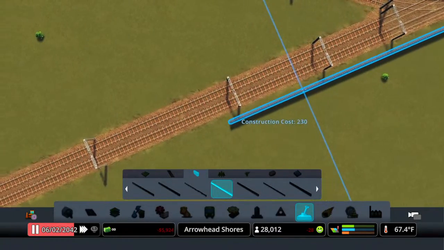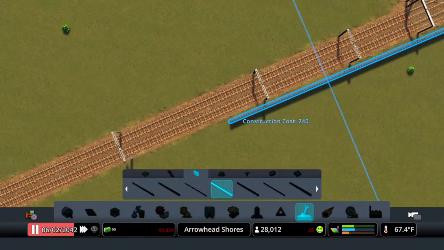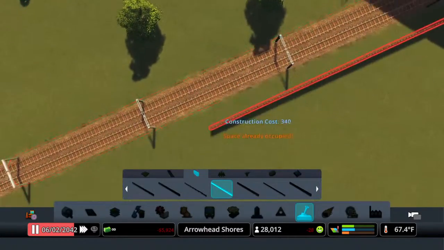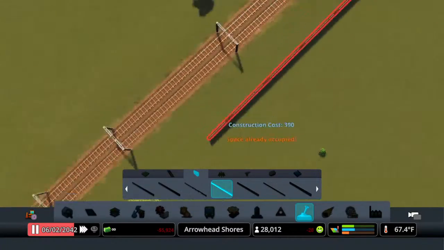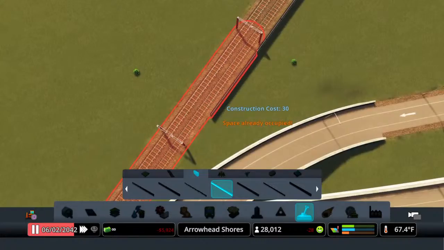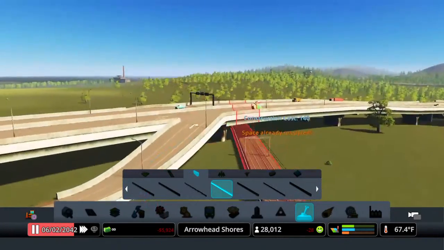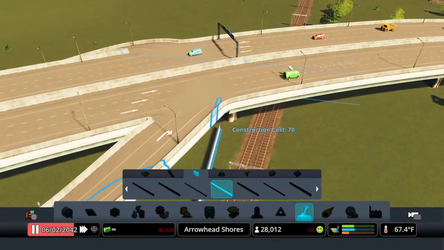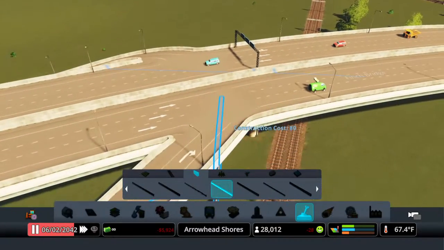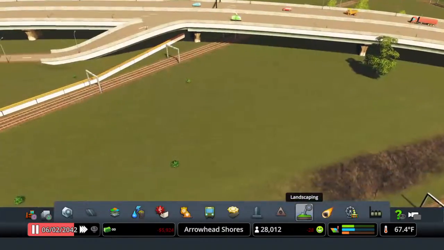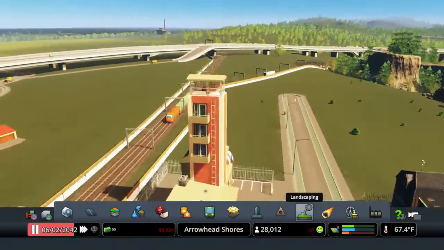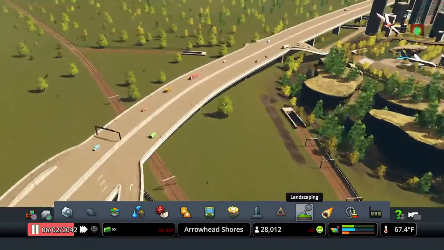And then we could just keep on going. And then we can just keep it like that. And then this middle section here doesn't matter.